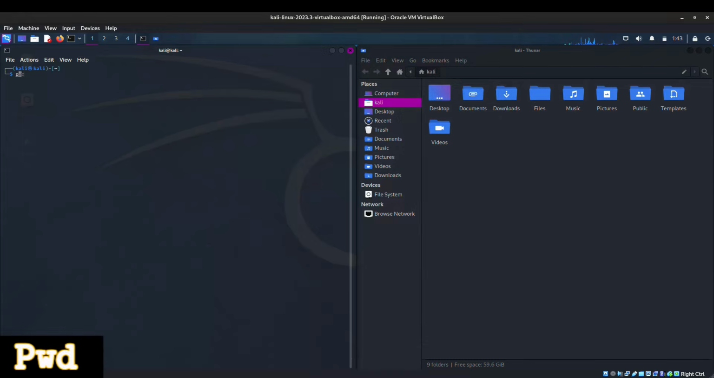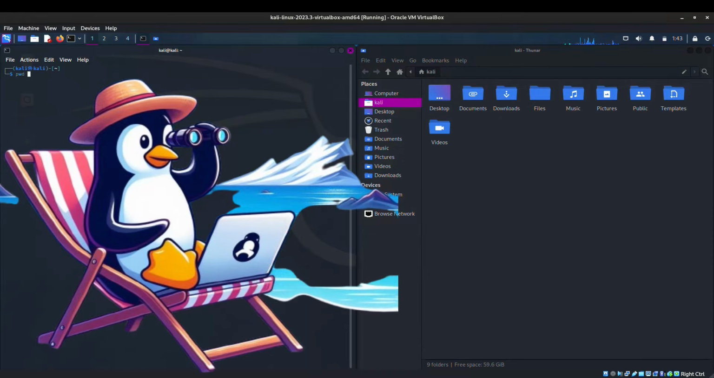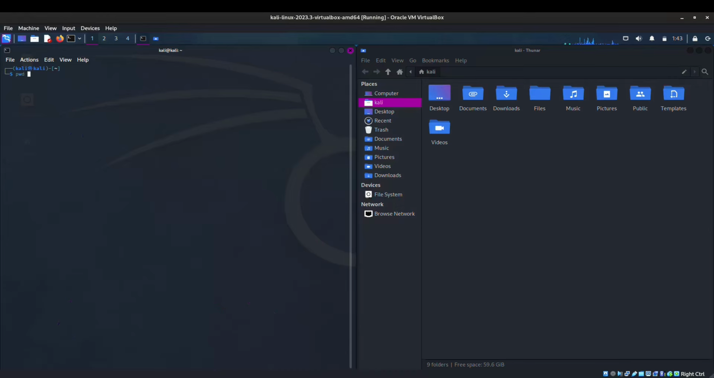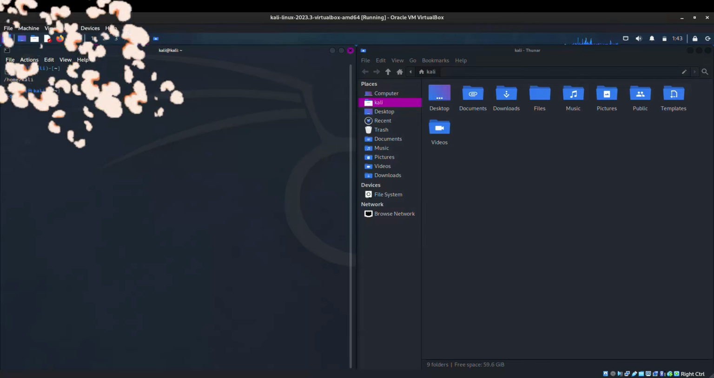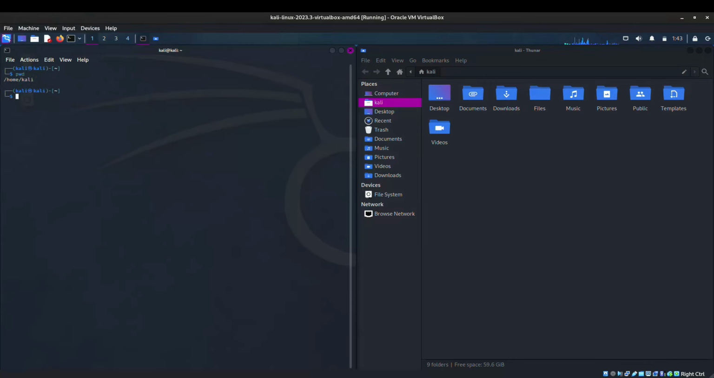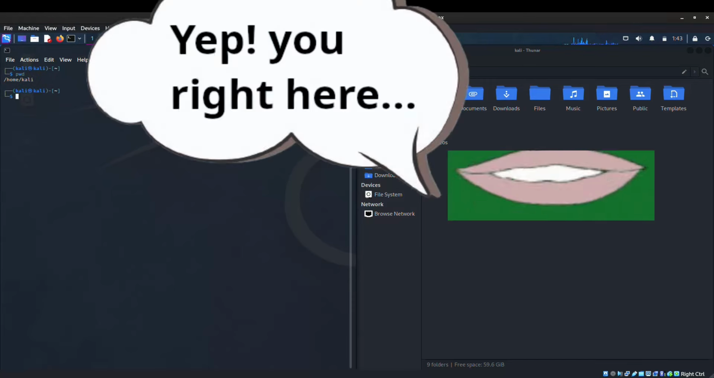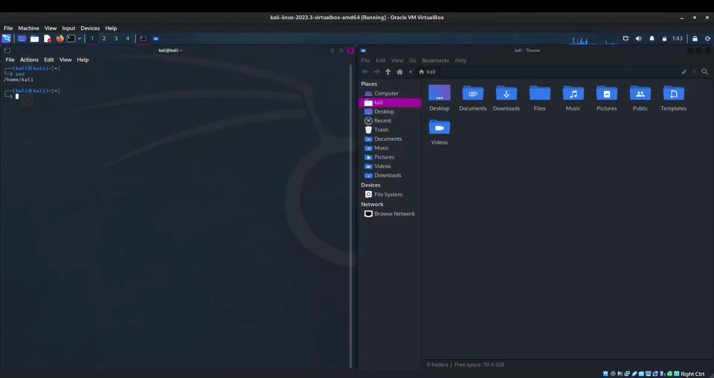Let's use the PWD command, which as all cool hackers know stands for Penguin Watching Destination. Just kidding. It actually stands for Print Working Directory. See, even basic commands can be a little misleading at first, but don't worry, I'll be your decoder ring throughout this whole journey. Bam! The terminal coughs up our location, /home/Kali. And guess what? The GUI is like, yep, you're right here.